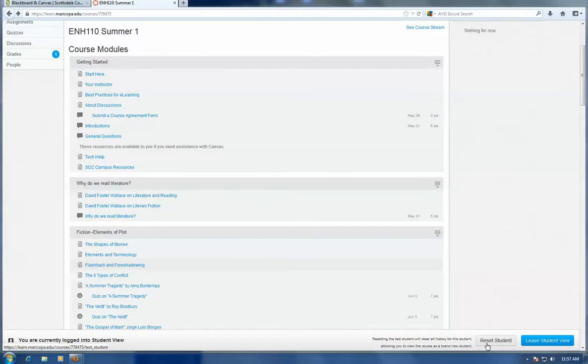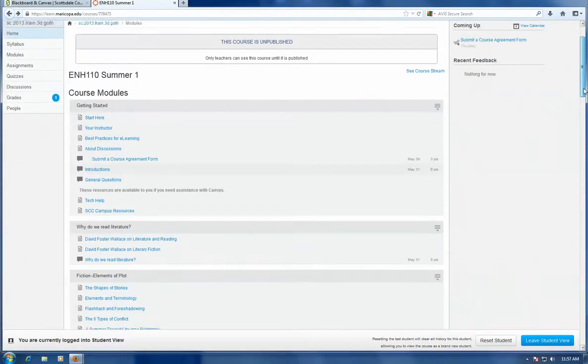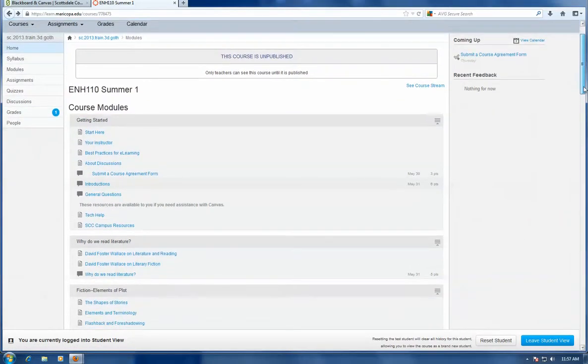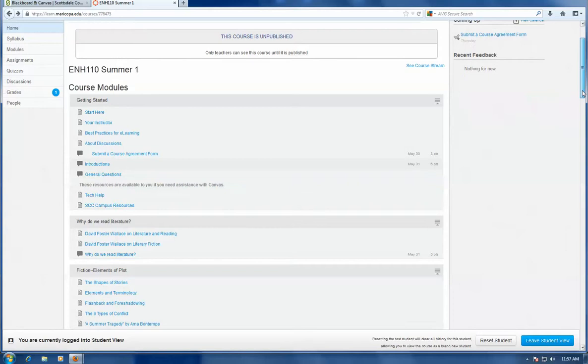I'd like to take a moment just to go over the Canvas site and let you see what to expect from the learning management system, since this might be new for some of you. The first thing that you're going to want to take a look at is the syllabus.